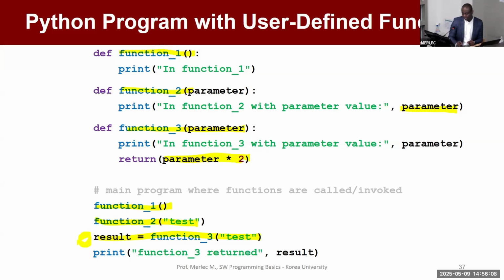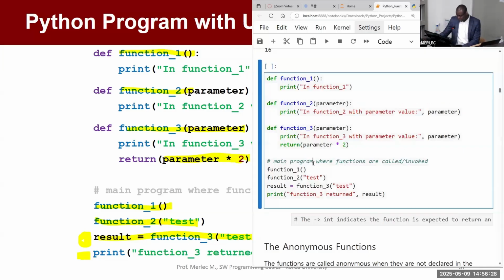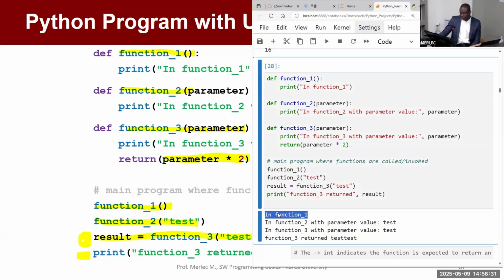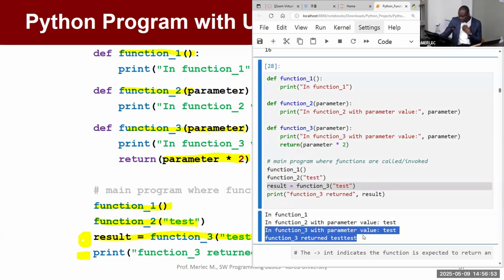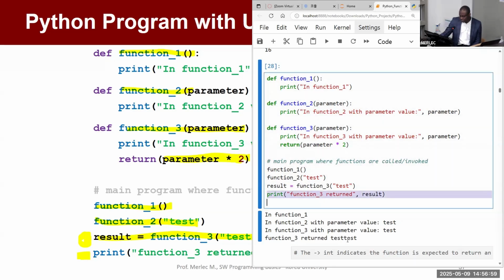This line is very important. And then you can use that within other instructions like print to print the results. When I run this code, you will see the first call will just show the message in function 1. The second call, function 2, will print the message in function 2 with the parameter value, which is test. And then this call will show the message in function 3 with value test, and then it will print this line with function 3 return test.